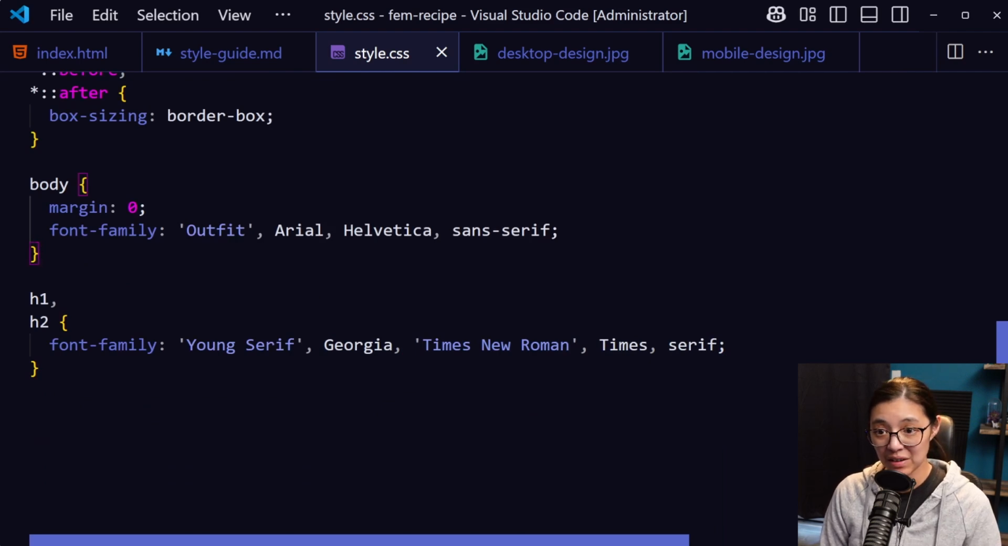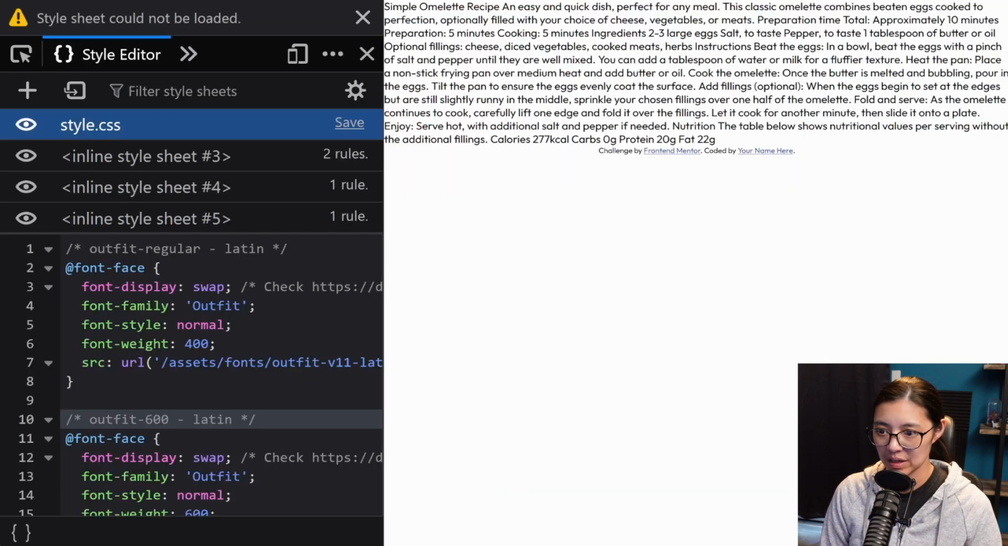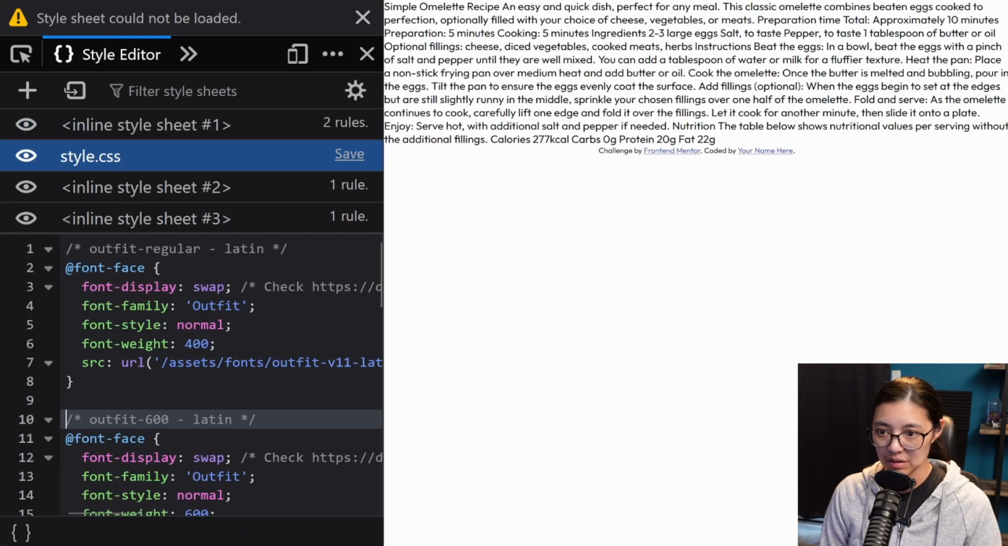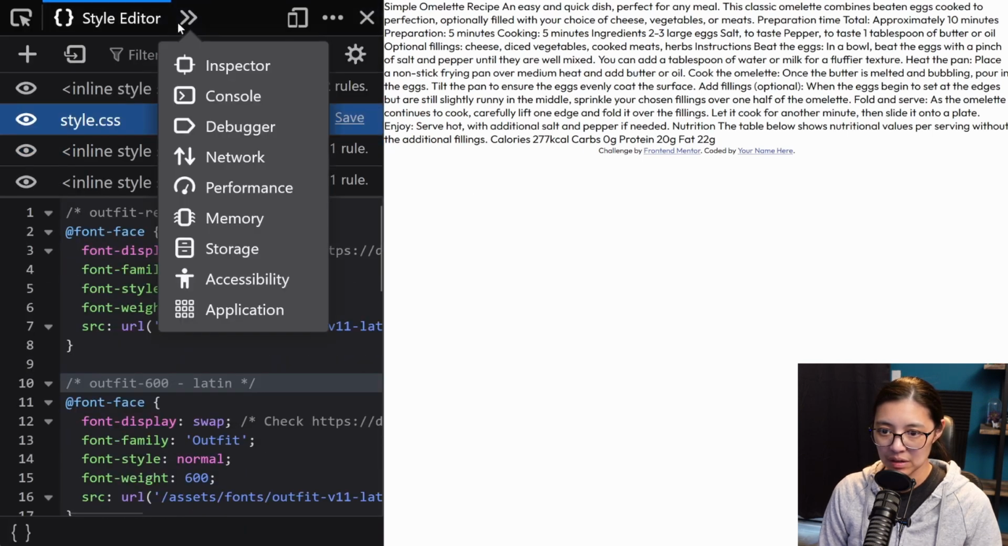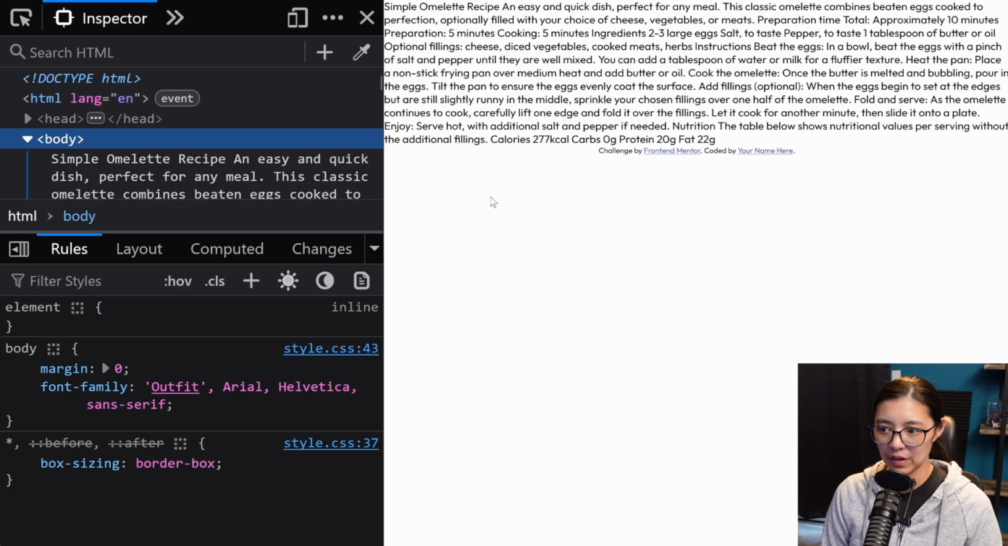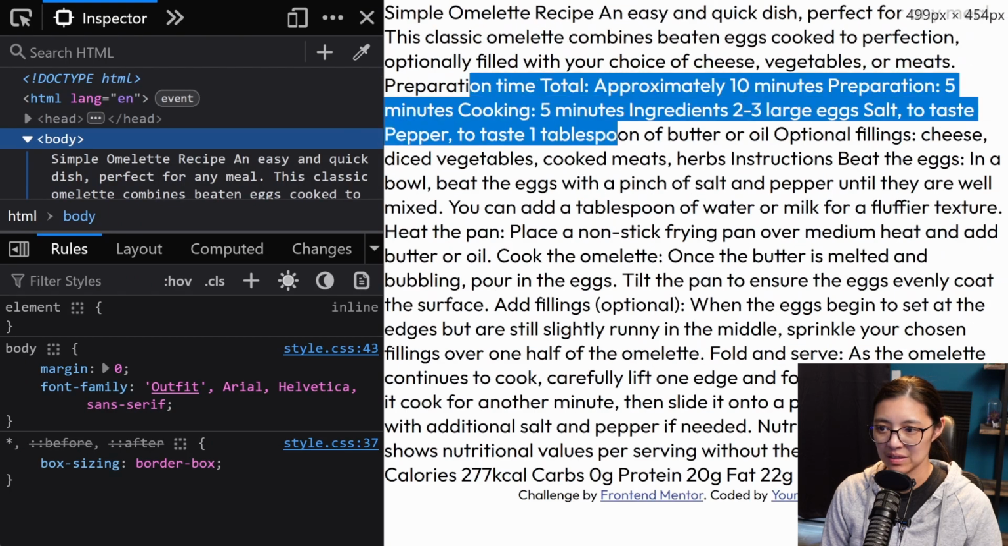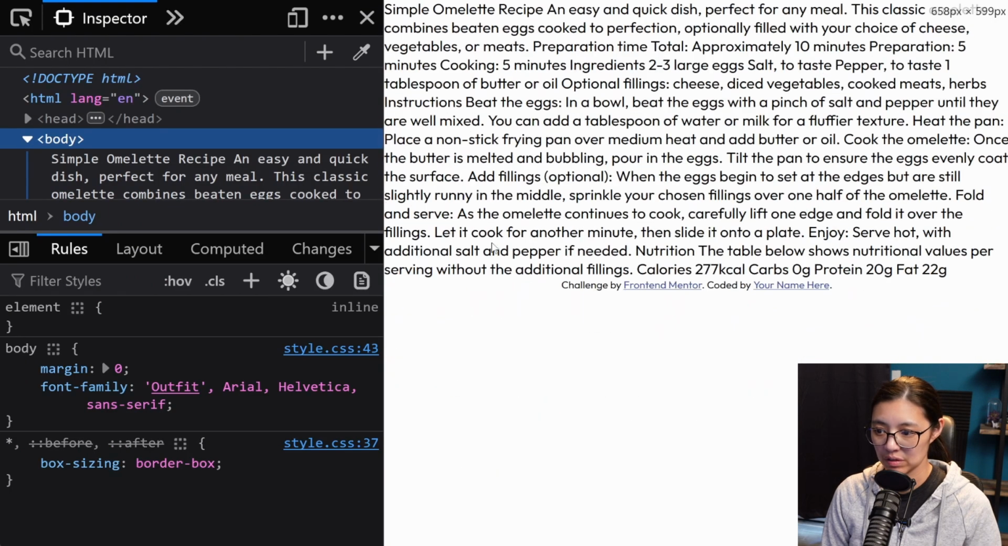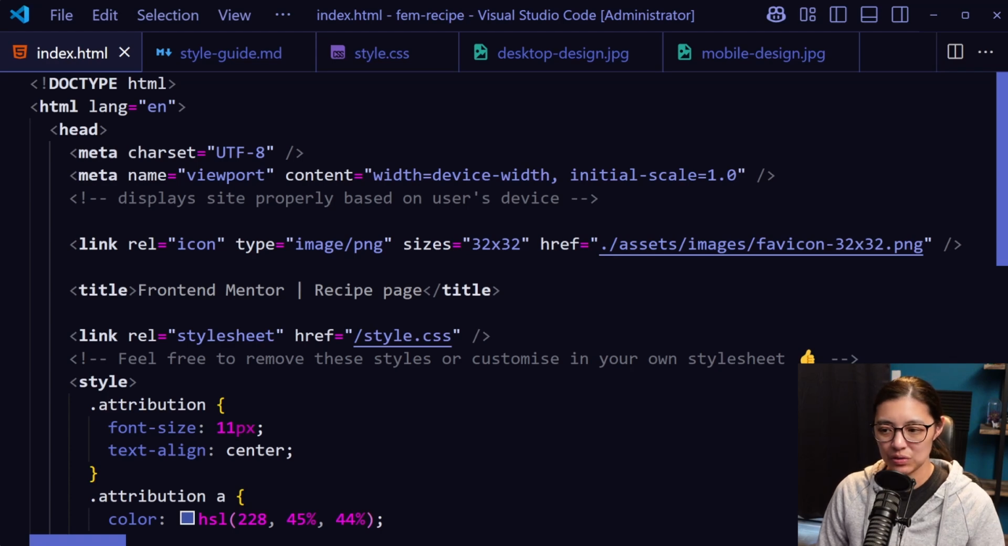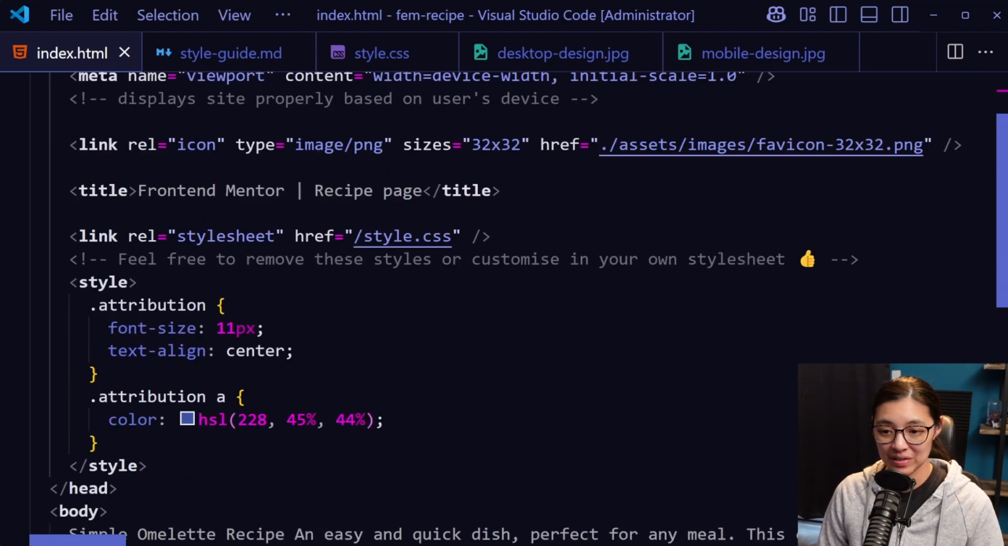So now that we've added our fonts, let's go to our website and see how it looks. And I can see that I don't know why this is loading like that. So I can see the font family on our website is different than what it was before. The next thing that we want to do is get our HTML all set up.